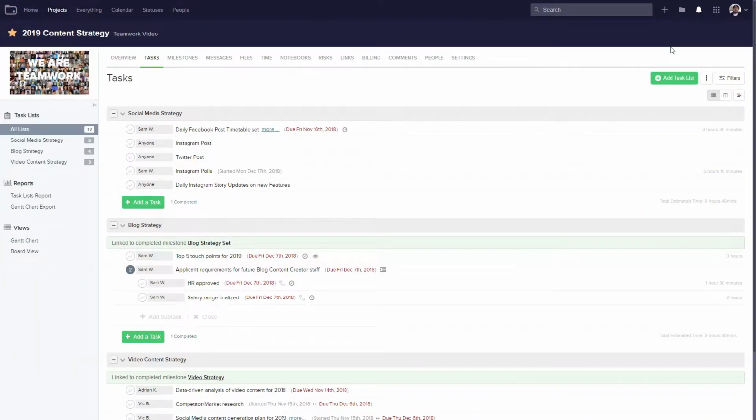With Teamwork Projects, you can easily integrate your HubSpot account with your Teamwork Projects installation in just a few simple steps. It's important to note that you must have the Teamwork Projects Chrome extension installed in order to use the HubSpot integration. So check out our video on that before watching this one if you don't have the Chrome extension.